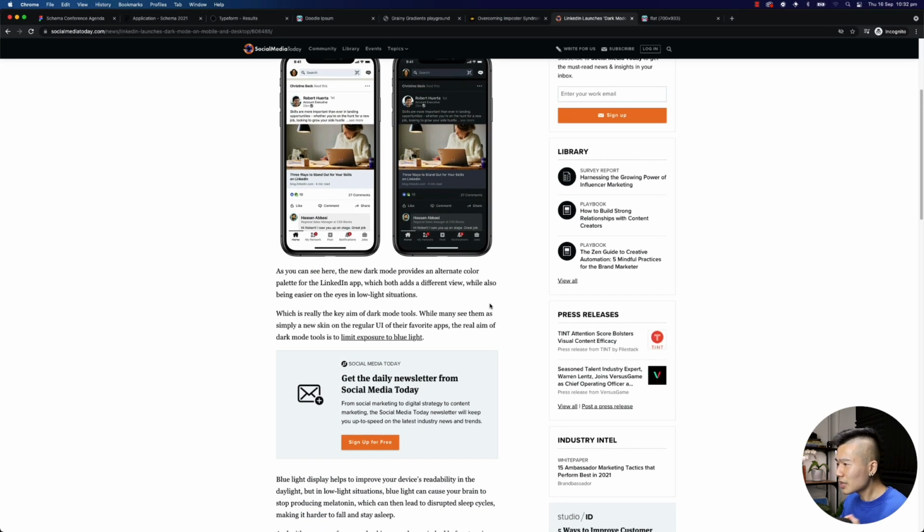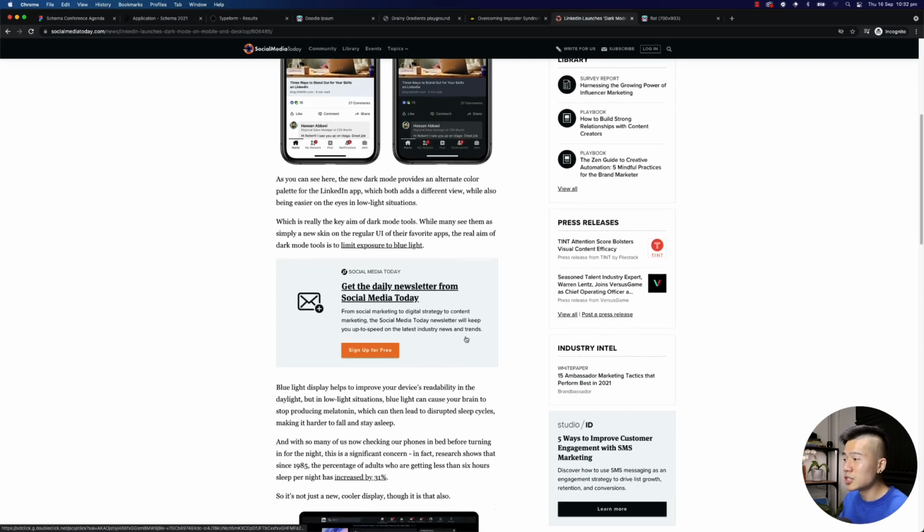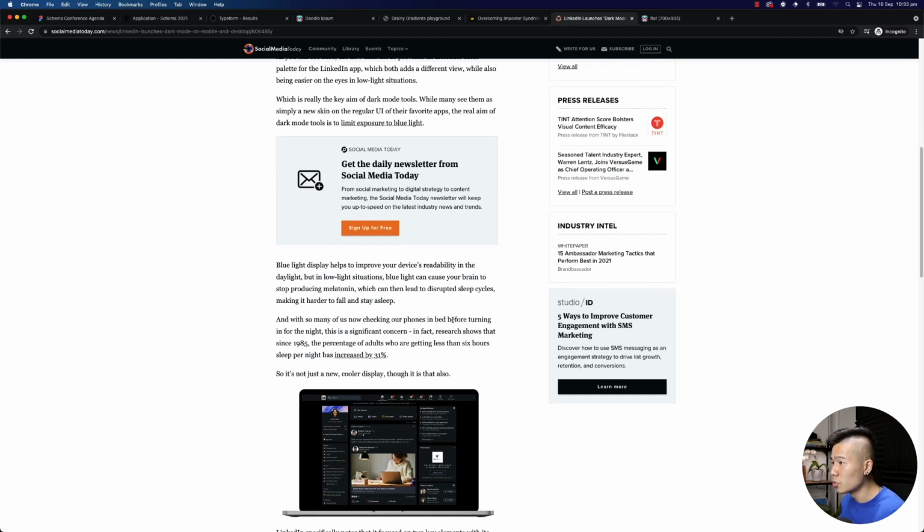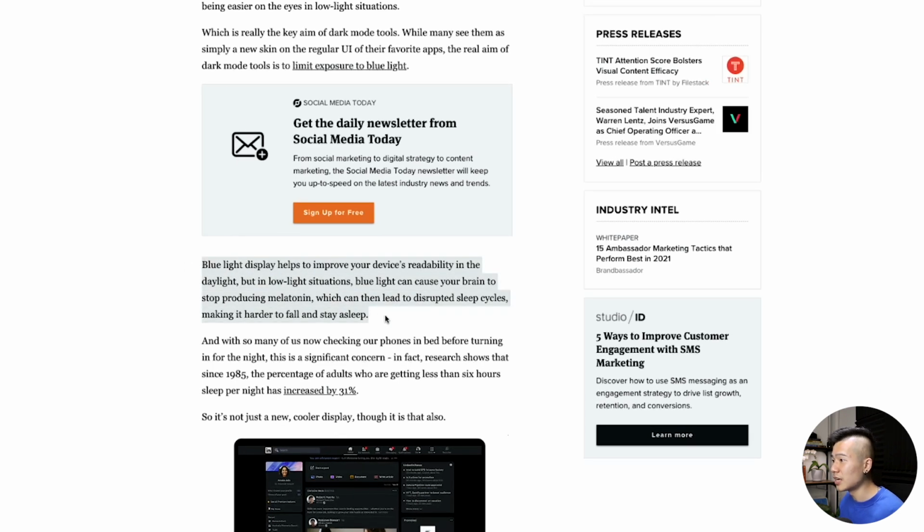Now, if you go through this article, it's quite insightful to understand that dark mode is not just a stylistic update to keep up with trends. Dark mode is actually used for many different purposes. And more specifically, it is used to limit exposure to blue light. So obviously, in low light environments, you don't want to be exposed to too much blue light, because it's going to affect your sleeping patterns and your ability to sleep. And there's a bit of science to it. As you can see here, stated in this paragraph over here, blue light display helps to improve your device's readability in the daylight, but in low light situations, blue light can cause your brain to stop producing melatonin, which is this chemical in your brain that helps you relax and helps you sleep.